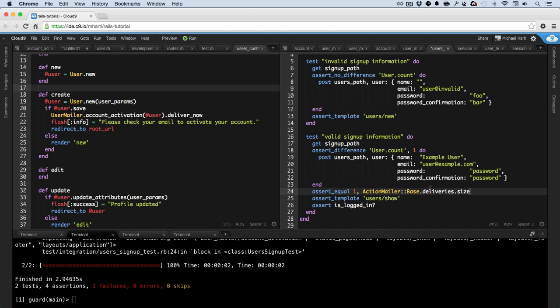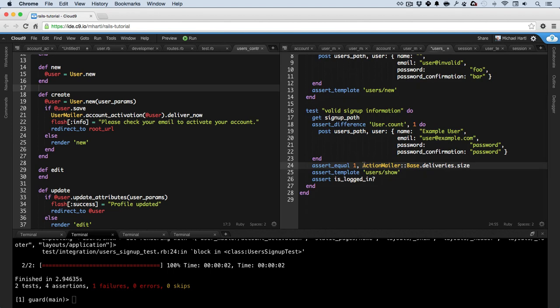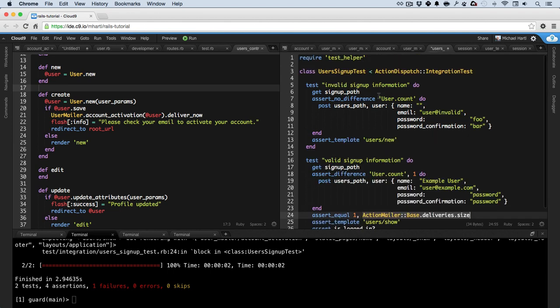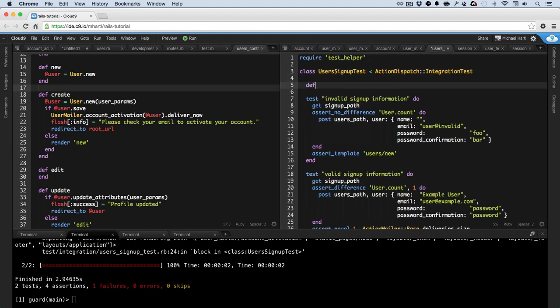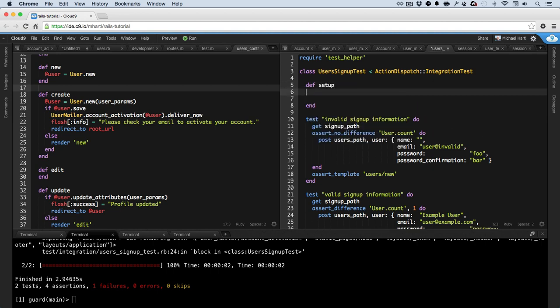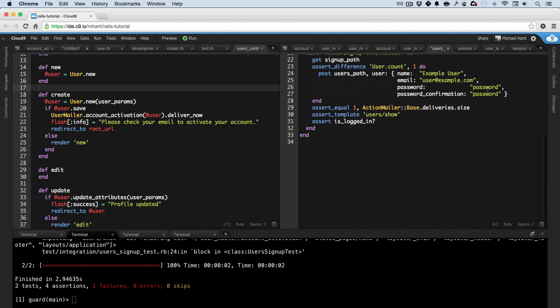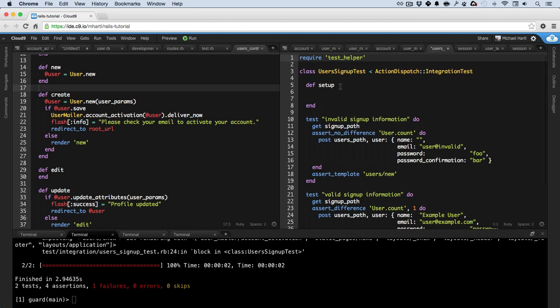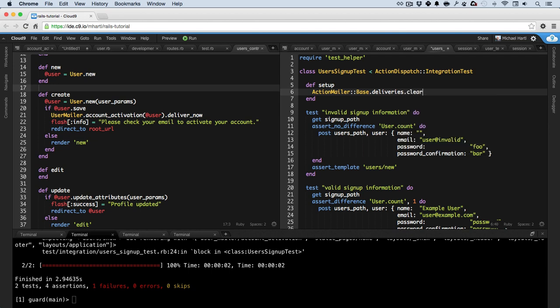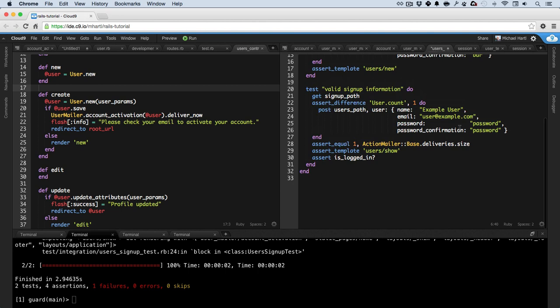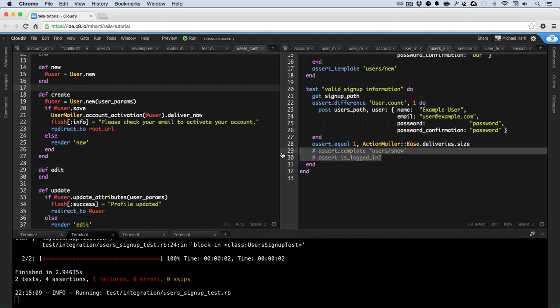So let's just calculate its size. It should just be 1. And in fact, this thing gets persisted from one test to the next, so we need to reset it every time. The way to do that is like this. You can clear it. Like that with a clear method. So let's do this. This should be green.